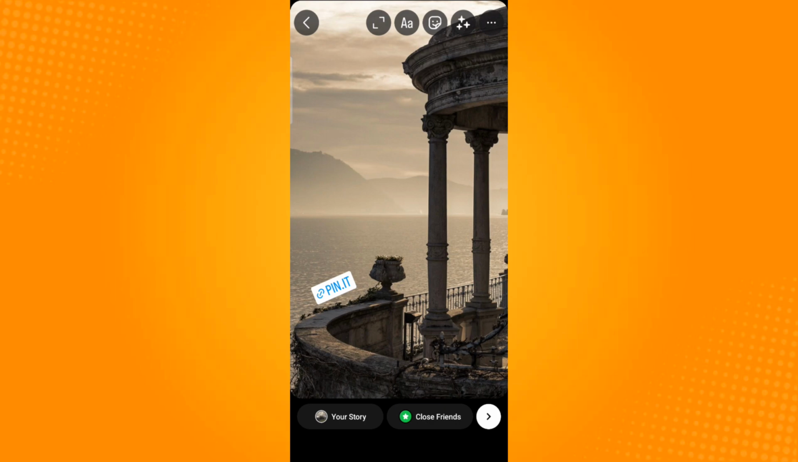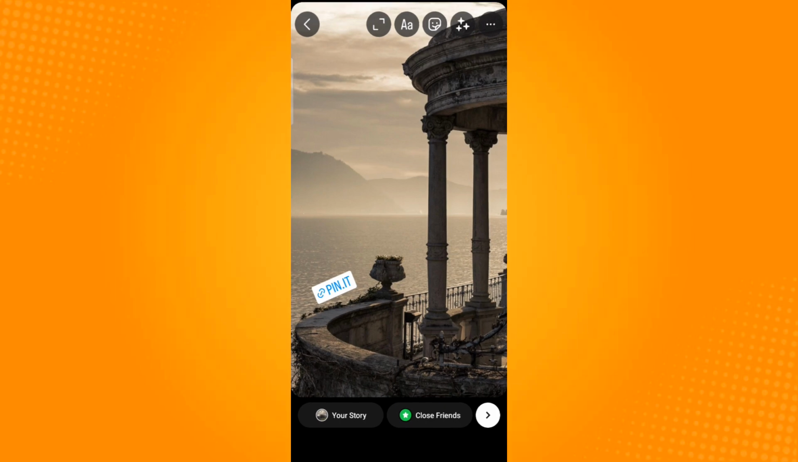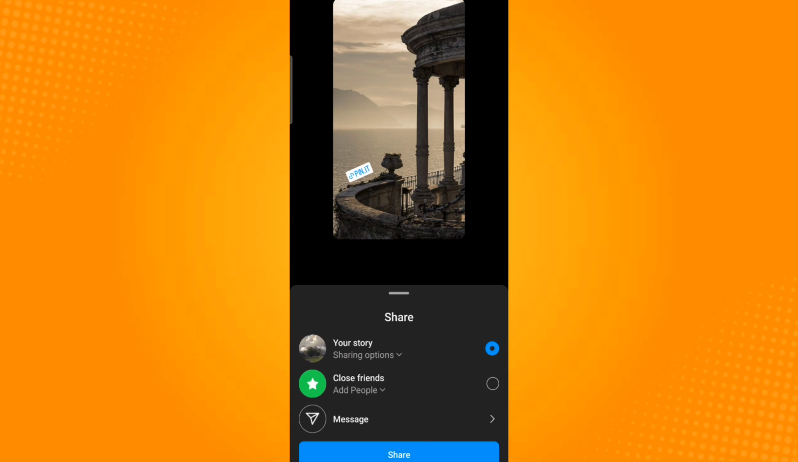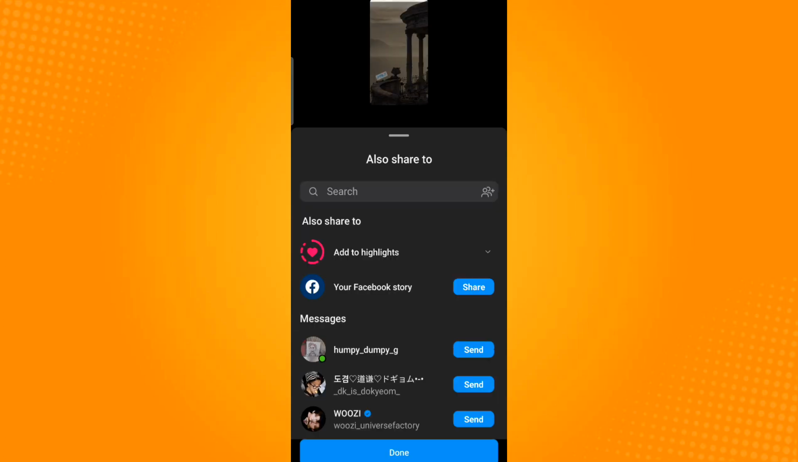Now, if you're satisfied with how the photo in your story will look, select the white button on the lower corner of your screen and click on Share. Tap on the Share button right beside the Facebook story. By doing so, the story that you have posted in your Instagram application will also show in your Facebook story. And then tap on Done.